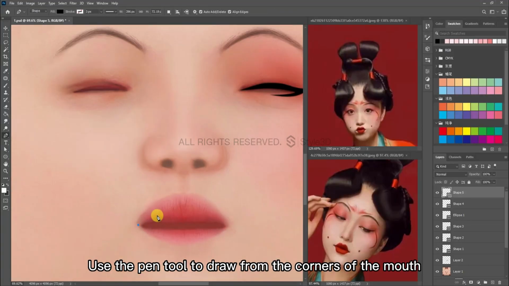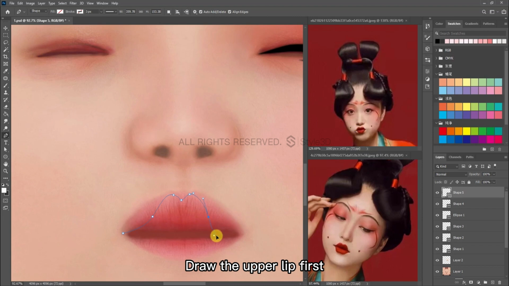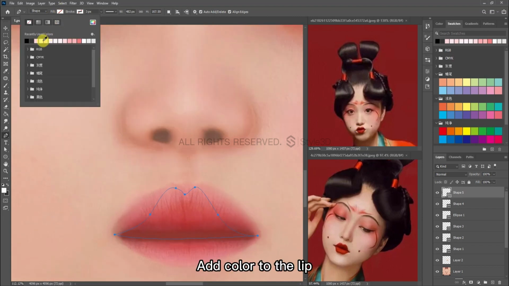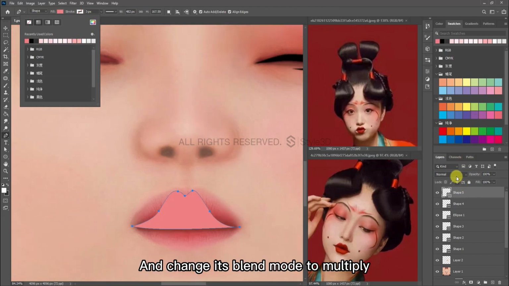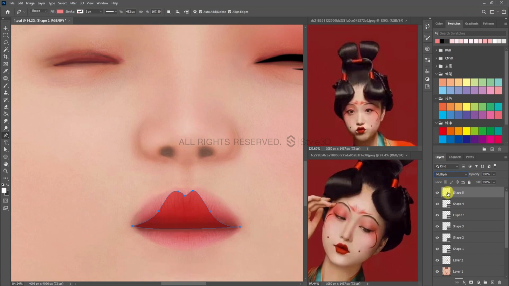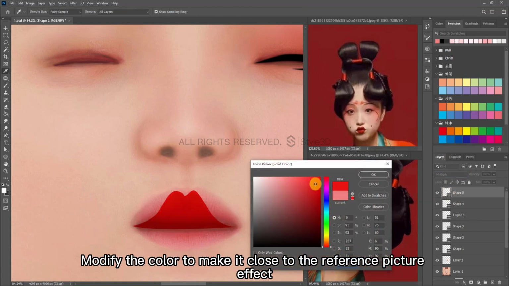Use the pen tool to draw from the corners of the mouth. Draw the upper lip first. Add color to the lip and change its blend mode to multiply. Modify the color to make it close to the reference picture effect.